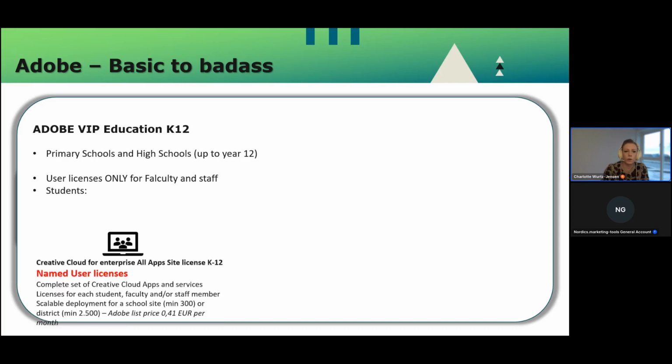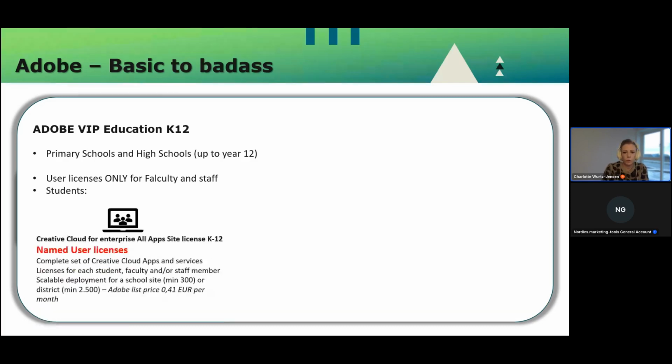If you wish to buy or cover the school and have licenses for the students, we have named user license. This is called a site license from Adobe. This is actually a very, very cheap solution for every school. I don't understand why more schools do not have this license. As you see here, the price is actually 0.41 euro per license per month.